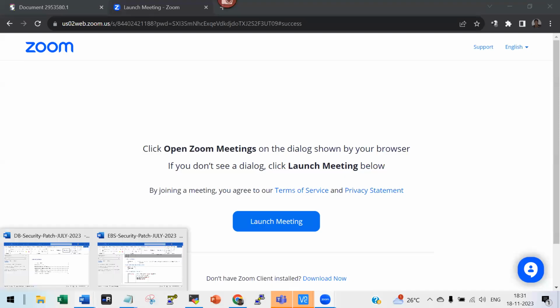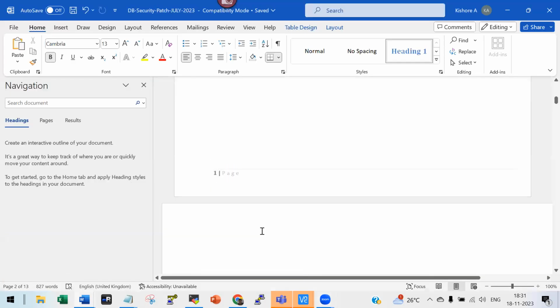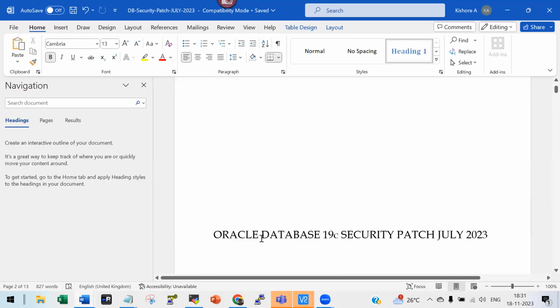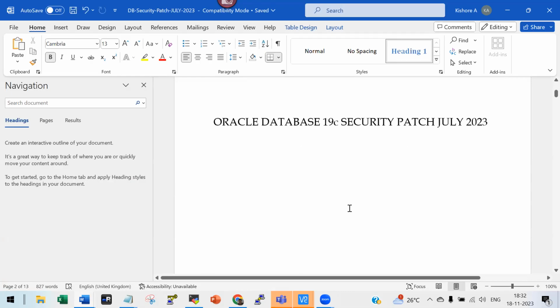So all right, this week we are going to work on only one topic: how to apply the Oracle Database 19 security patch on the database and on the application also. On the application means everything. There are so many Oracle homes, plus the JDK update and JRE upgrade. So all of this we are going to do today.